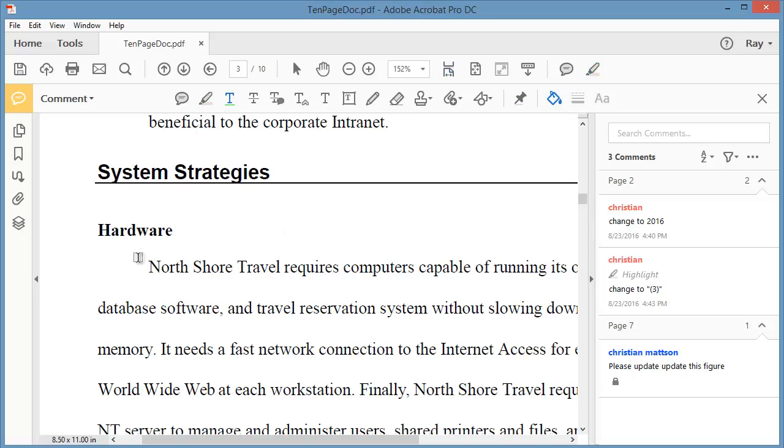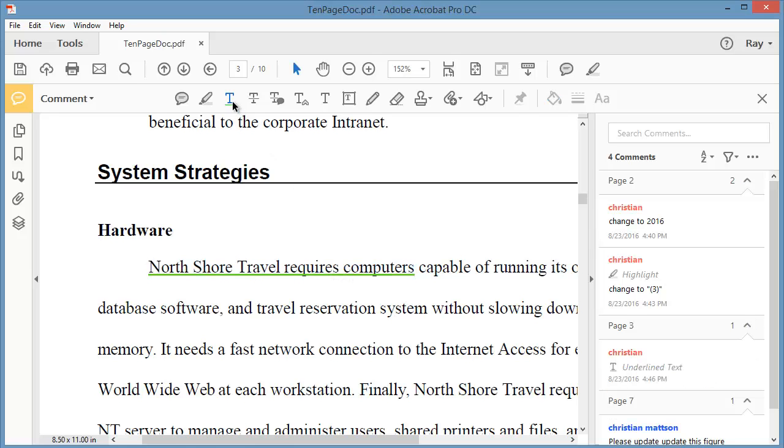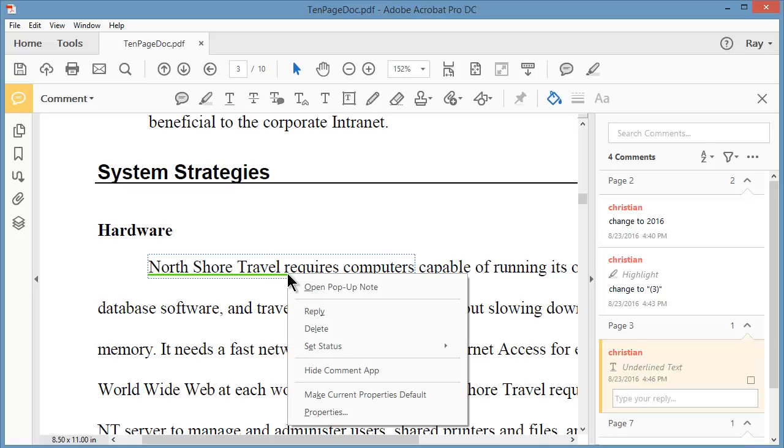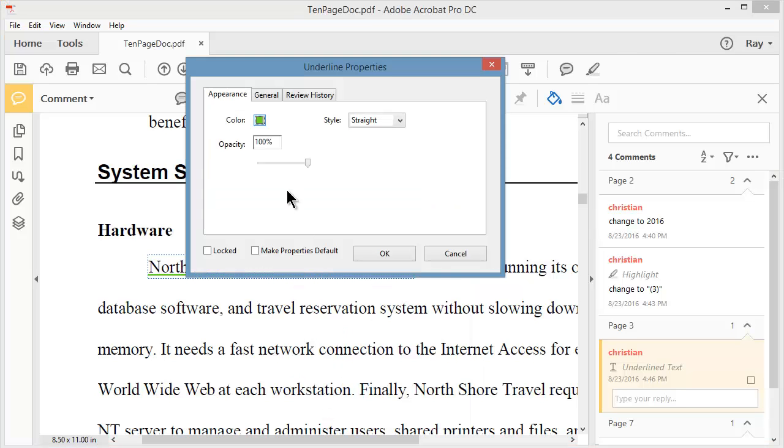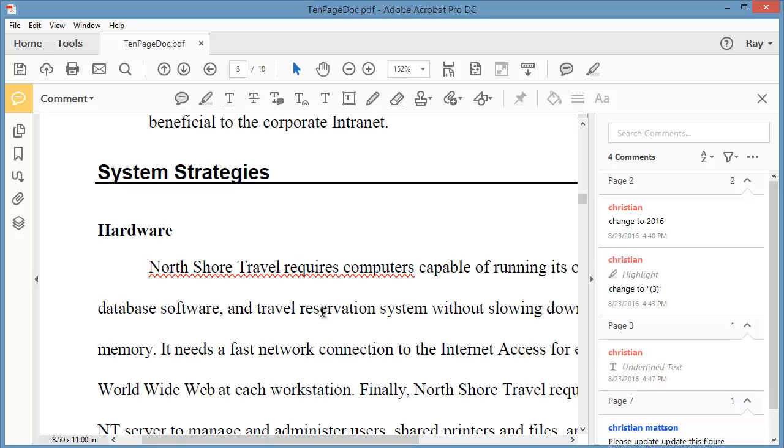I'll come up, click on my text tool, I'll come out and highlight. This puts an underline underneath the text. The text that you see is now underlined. If I right click, I could add a pop-up note if I want. I could also come under Properties, and if I'd like, I could change the color of the underline. Maybe I'll go ahead and make this red, and I can also change from straight to squiggly as well. General and Review History we covered just a moment ago. I'll go ahead and click OK, and you can see the change take effect.